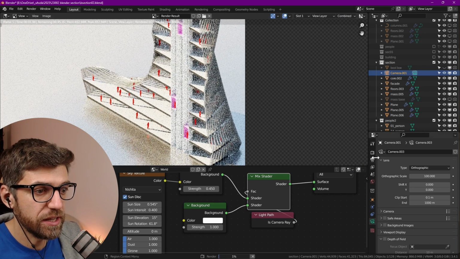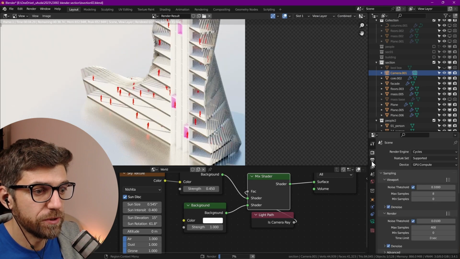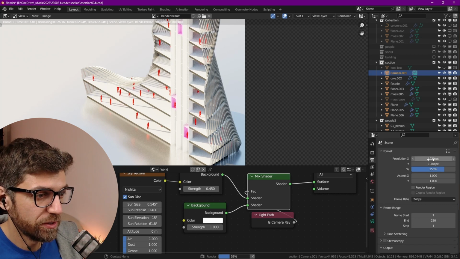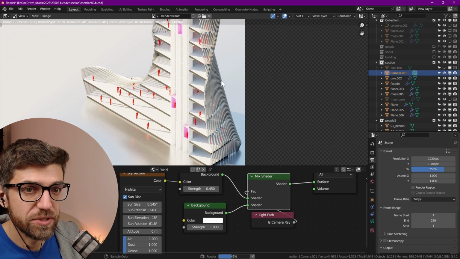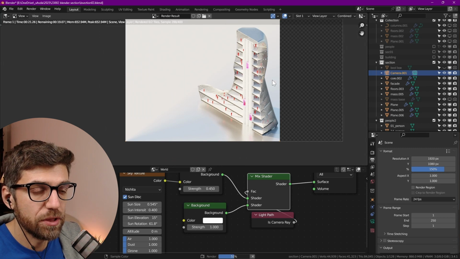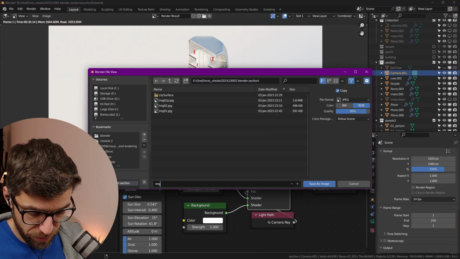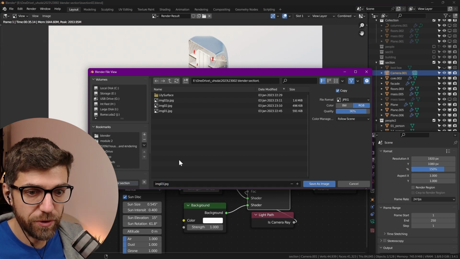I'm using slightly higher settings than the default ones. If we go to output properties, I have increased the default HD resolution to 150%, the original. So it might take a little bit longer to render. Once we have the final image, Alt S to save. I'll call this image 03 because I have a few in there already.